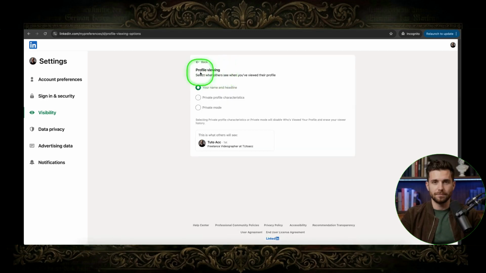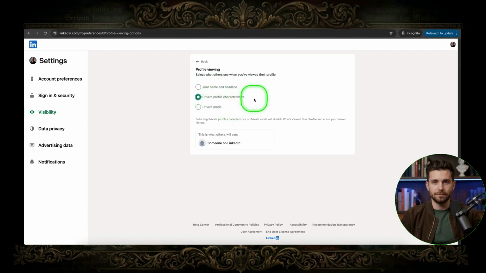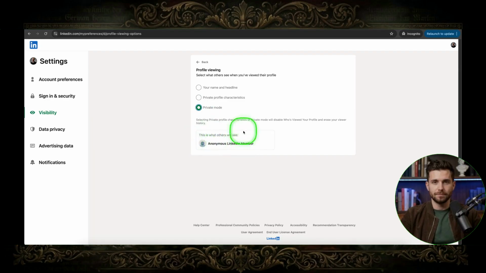In this area, you can customize what others see after you have viewed their page. You have the choice to show your full name and headline, display only certain profile characteristics, or switch to full private mode. This final option is likely what you are looking for, as it ensures you appear only as an anonymous LinkedIn member.